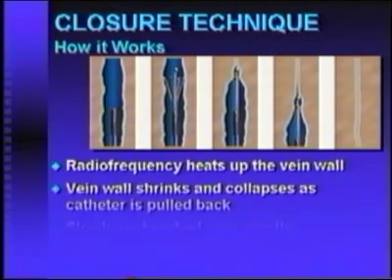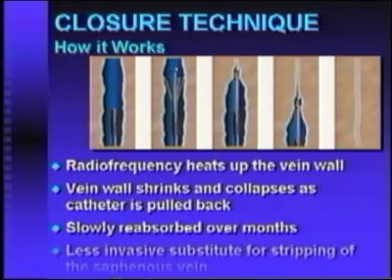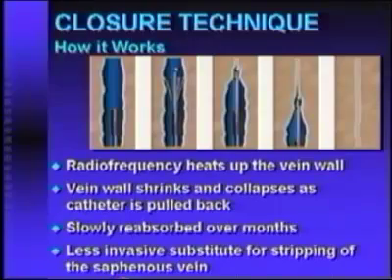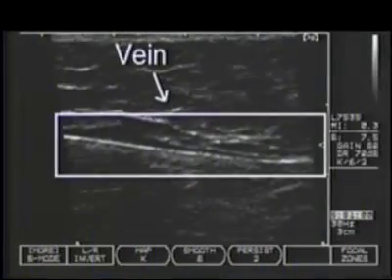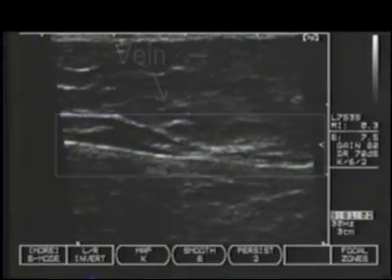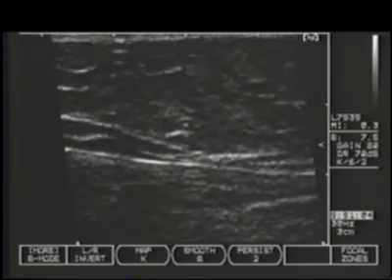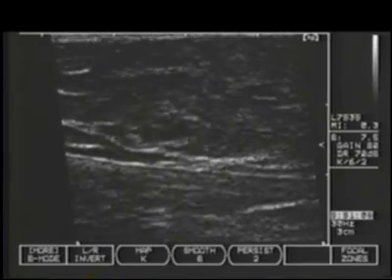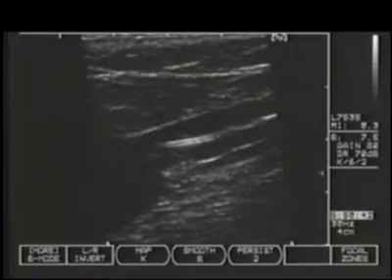The closed vein is slowly reabsorbed over months. This technique is the newest, less invasive substitute for stripping of the saphenous vein. Shown here under ultrasound is the shrinking of a vein. The large dark space of the varicose vein shrivels with this technique. The catheter is seen placed in the vein.